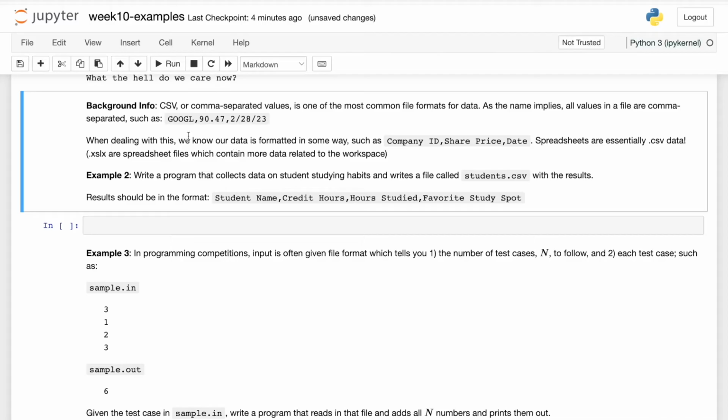So in this example, we have stock market data, which has the company's ID, the share price, and then the date. And that's just for this example. We'll do a different one. But when dealing with CSV data, we know how our data is formatted. And spreadsheets are essentially CSV data, right? Because we have data in each cell, and that is separated by a comma.